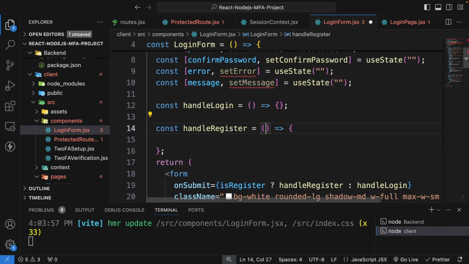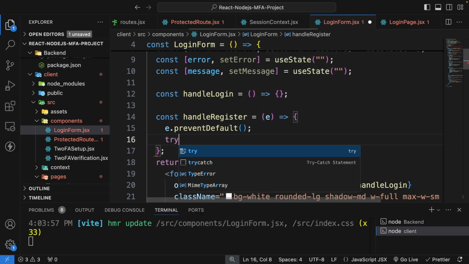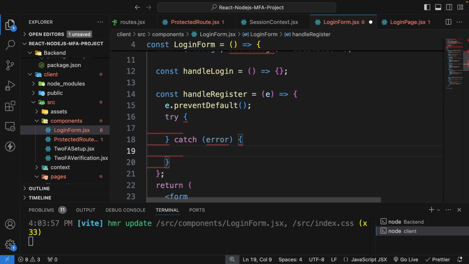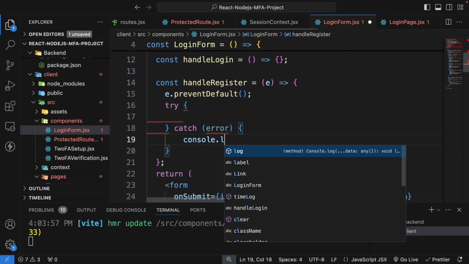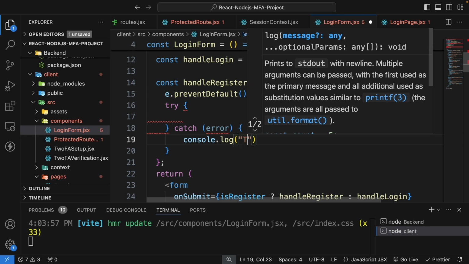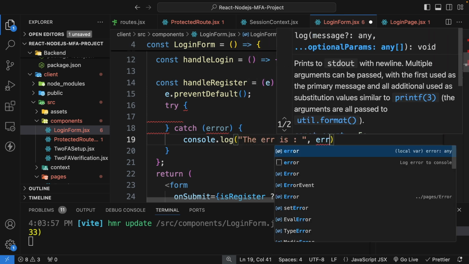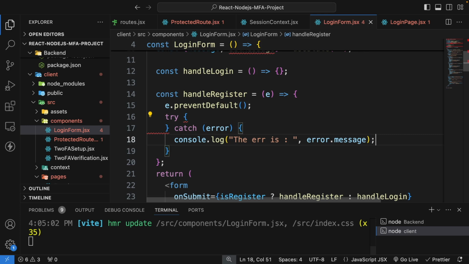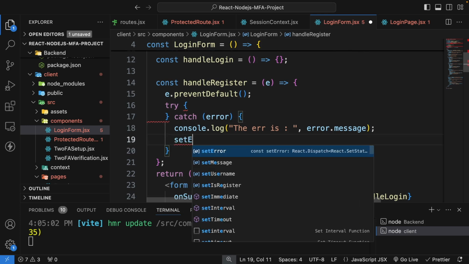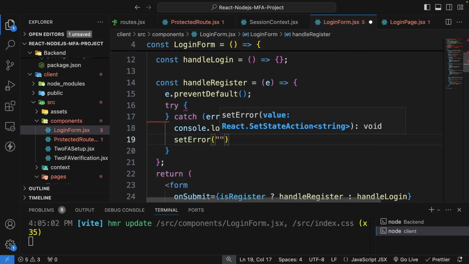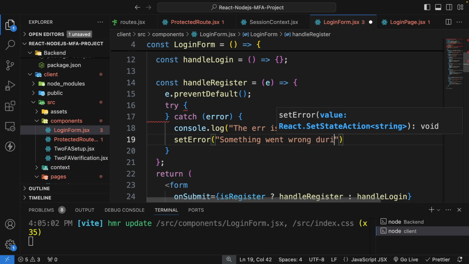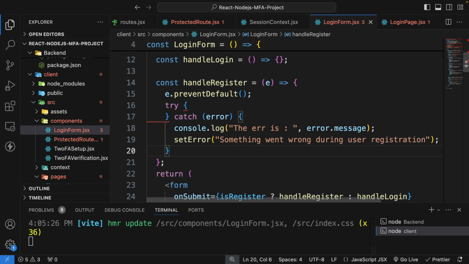In the register, I will get an event, and first I will do event.preventDefault so that my page doesn't get refreshed on the submit. And then let's have a try catch block. If there is any error, I will just do console.log with error.message, and with this I will also do setError, and I will set the error to "Something went wrong during user registration." Okay, so we have this error message set here.